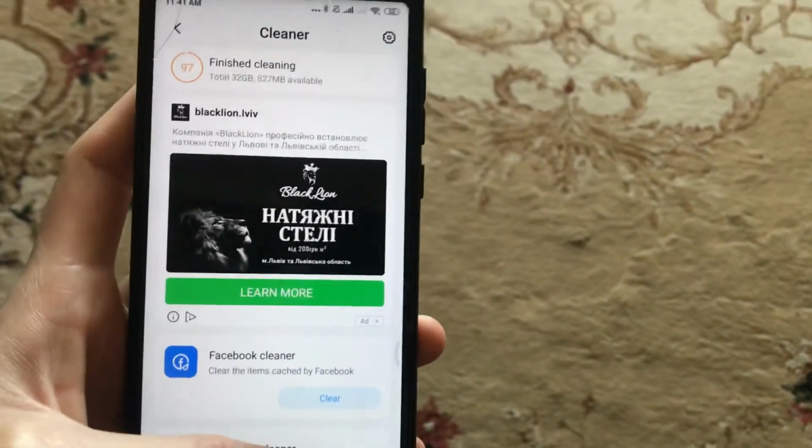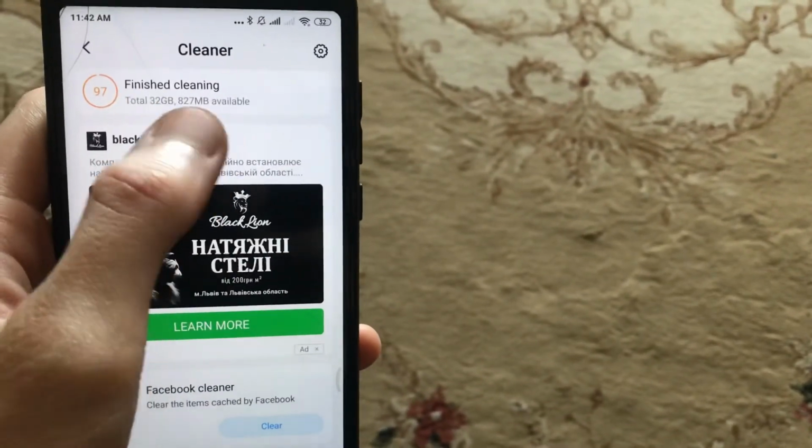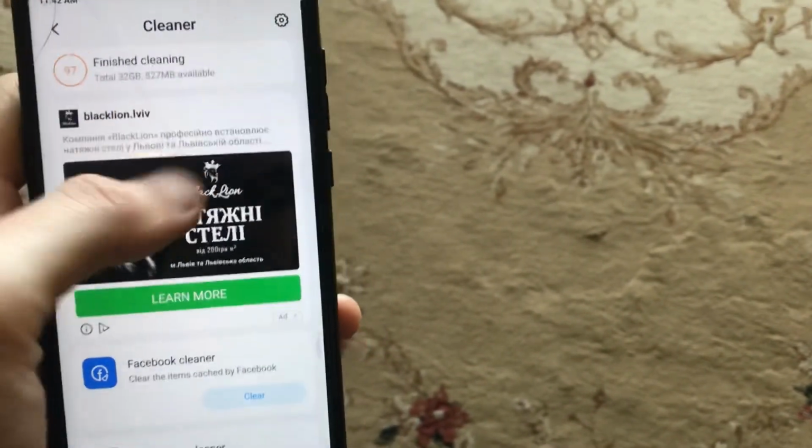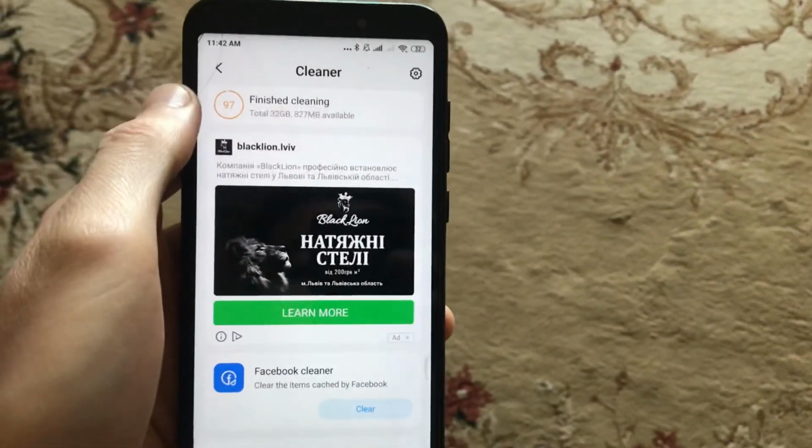So here you can see that our cleaning finished, and this is a way how you can fix this error.